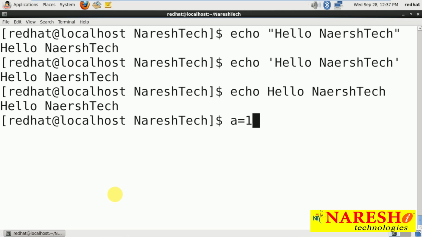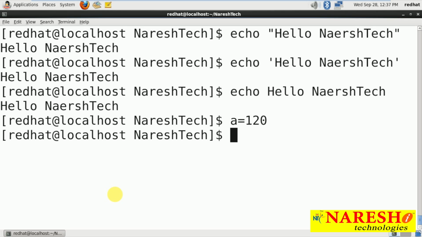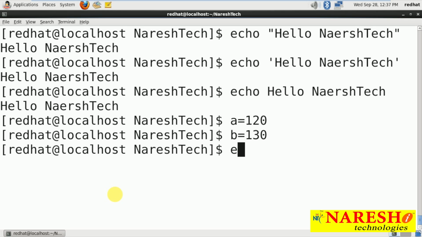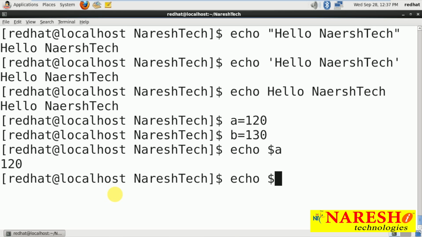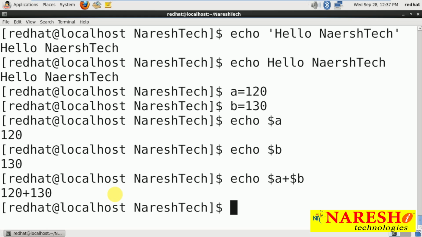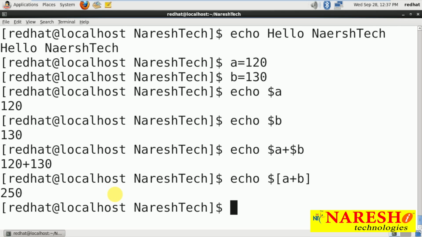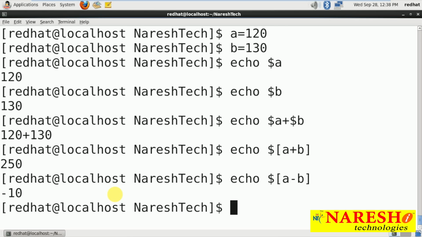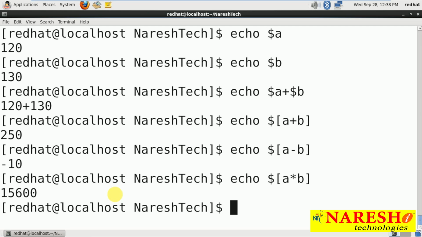For example, I am declaring one variable and another variable. I said echo $A, echo $B, and I said echo $A plus $B. To avoid this kind of miscalculation, you can make it an expression and it will be calculated perfectly. Now expression minus, expression multiplication, like this different kinds of calculations.